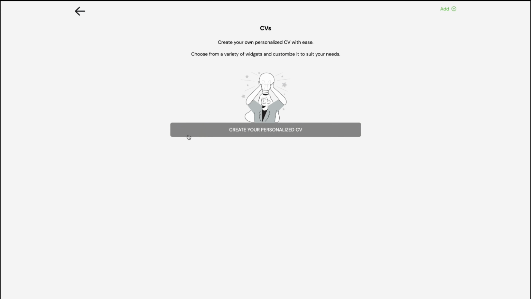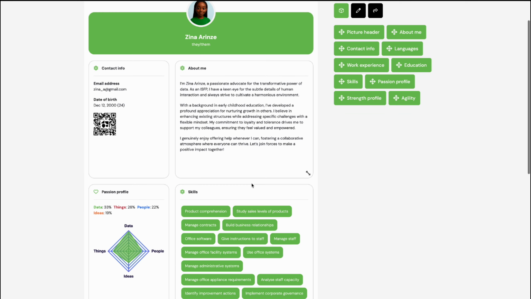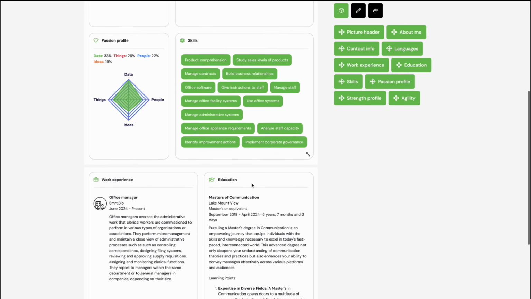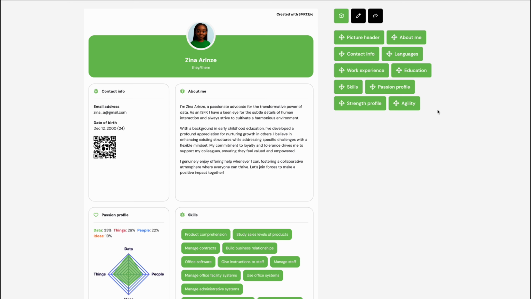As you will notice, there is already a pre-filled-in template for your CV. You will have your email, your contact information, your About Me section, your passion profile, your skills, work experience, and education displayed. To add more information to your CV, on the right-hand side, you have specific building blocks. These building blocks contain information based from your profile.